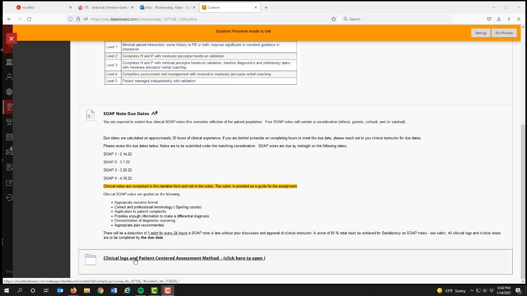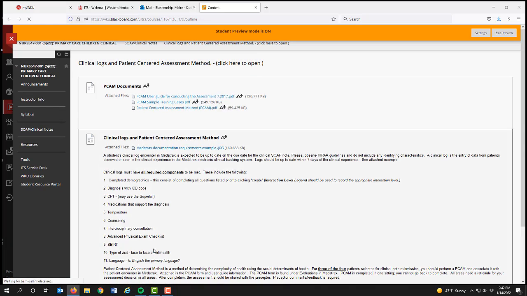This last section speaks to clinical logs and your PCAMs. Your PCAM is the patient-centered assessment method that will be used with your first three SOAP notes. There are documents here, and I encourage you to review those and learn more about your PCAMs. Most of you have done 2 PCAMs in Nursing 505, but this can be a refresher of the requirements that are needed for the PCAM. PCAMs are found in Metatrax and should be under your evaluation tab in Metatrax.